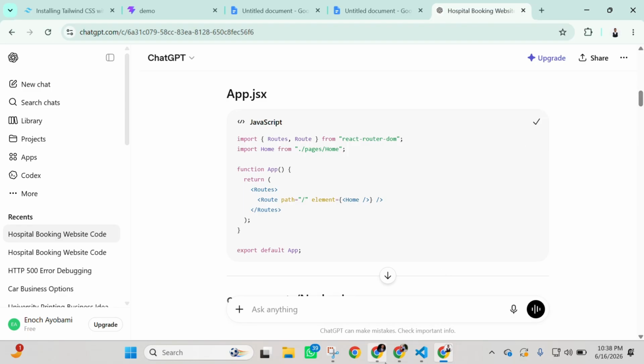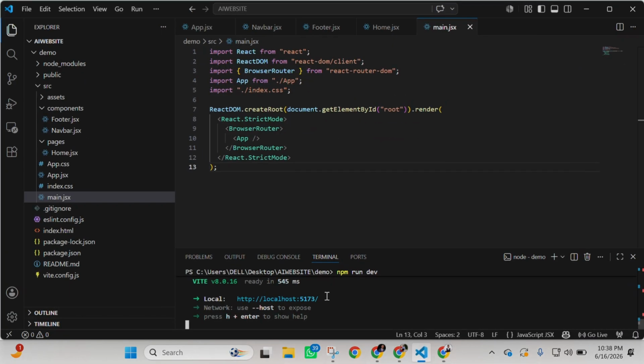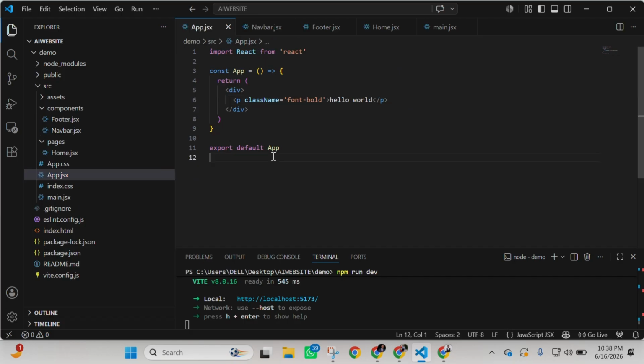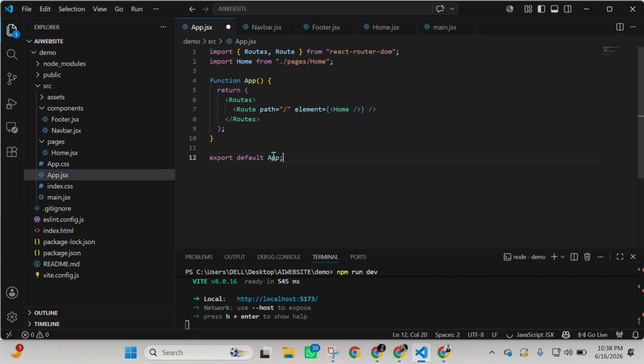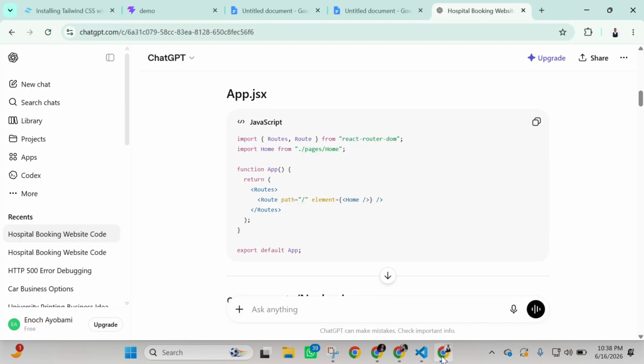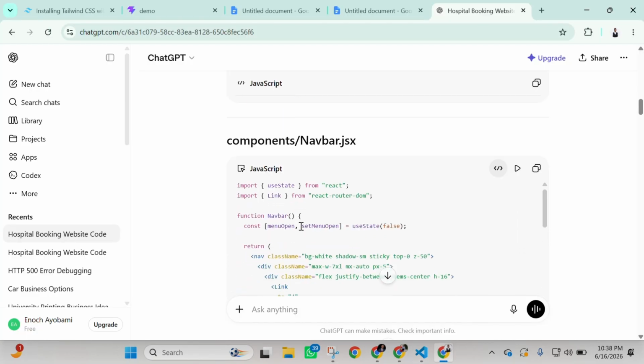Let's copy this, go to our app. Where is app.jsx? So we have this, we are just going to delete everything here and paste the one we just copied. Save it. Okay, let's just paste them one after the other.